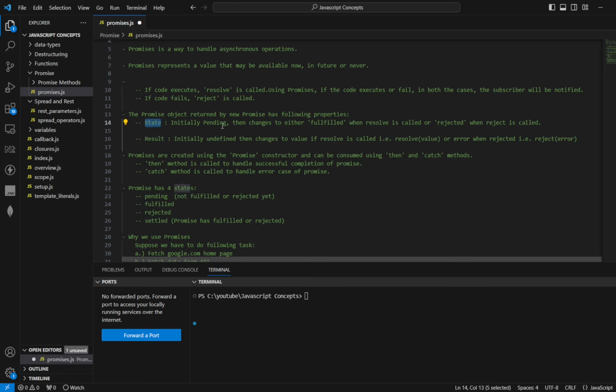State is initially pending, then it changes to either fulfilled when resolve is called, or rejected when reject is called. And result is initially undefined, then it changes to some value if resolve is called, or an error when reject is called. Promises are created using the Promise constructor and can be consumed using .then and .catch methods.